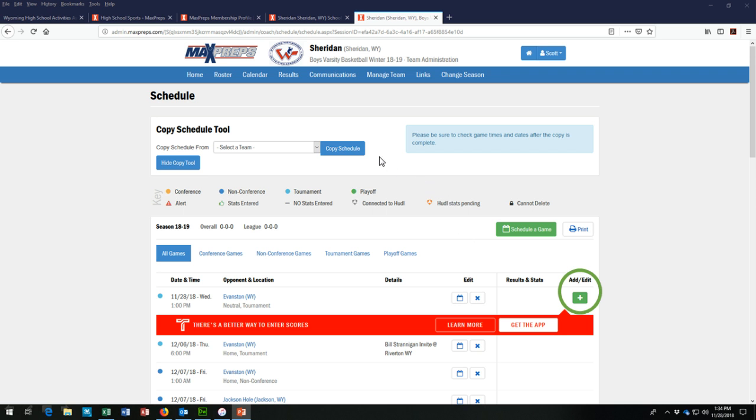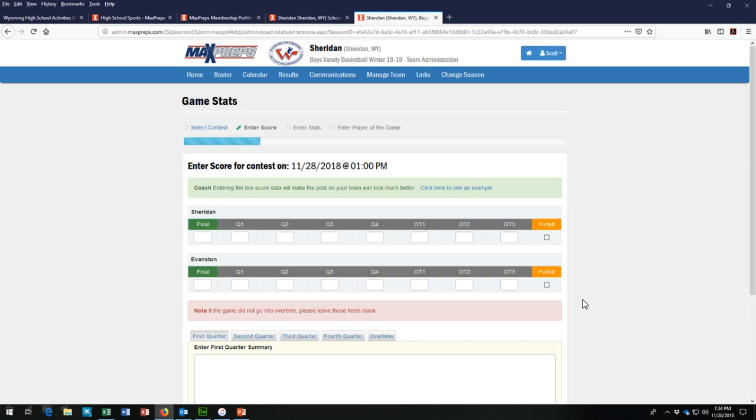So when it comes time to enter scores, you would click on the results, and then this page would pop up, the schedule page, and you would click on the Add Edit green button here. And then this page will come up, and you can either type in just the final scores or the scores by quarter, and that'll total up the final score for you. If it goes into overtime, if there's more than 3 overtimes, I'm assuming you just add all the rest of the overtimes together and put it in that overtime 3.